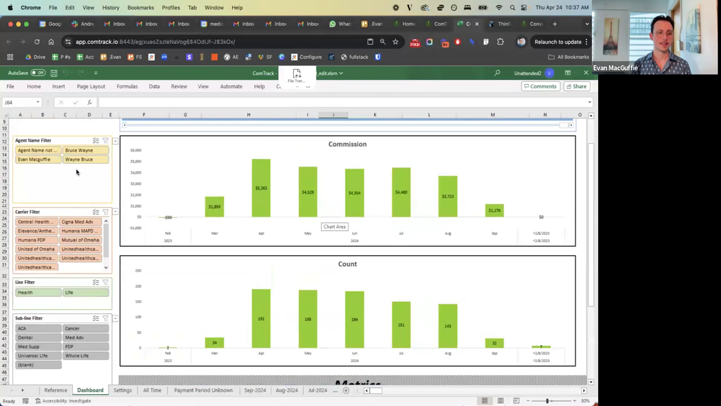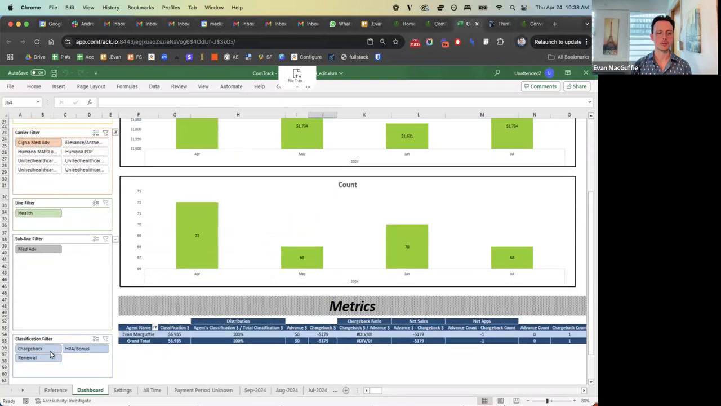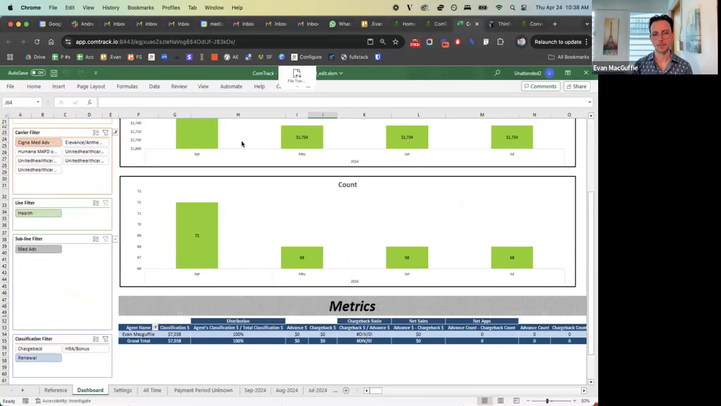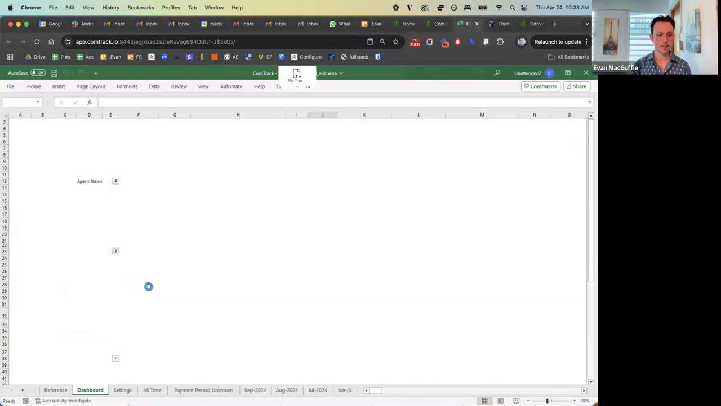Hell yeah. So if I want to go like Evan McGuffey, and I also want to do Cigna Med Advantage, and I also just want to do my renewals. So this is basically showing me Evan McGuffey with Cigna Med Advantage renewals. You could use as many filters as you want at the same time. And if I just want to look at April, I just click on April. All right, I'm going to hit clear.